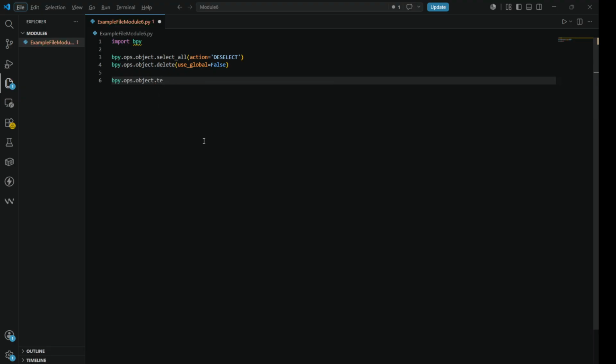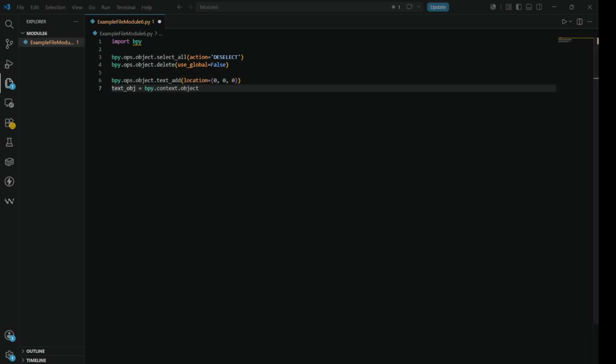And then you need to add the text, right? Oops, sorry, something happened. So click here, type text_add, and set the location, just in case. Like 1, you won't see a difference. If you place it at 1, you see it shifting to the right. I'm going to leave it at 0, 0, 0.